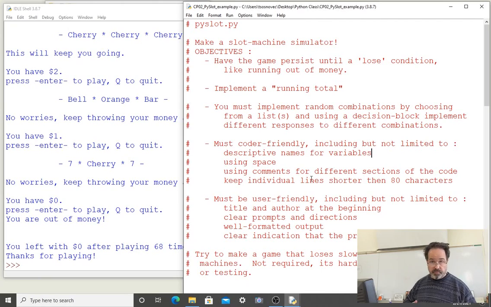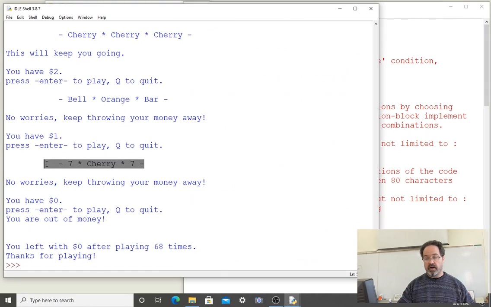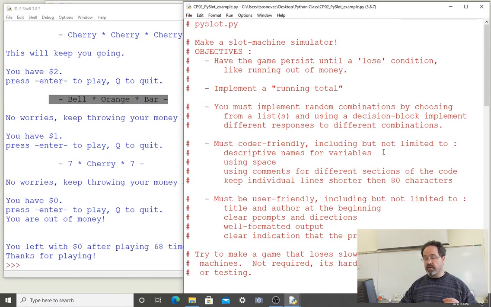Implement a running total, which was my money amount that went up and down, and it kept track every single time of how much I had left. You must implement random combinations by choosing from a list or more than one list if you wish, and use the decision block to implement different responses to different combinations. There were different combinations, as seen by the output, the combo of 3. There was a response to each because I won a different amount of money for different combinations, even though most combinations were a loss.